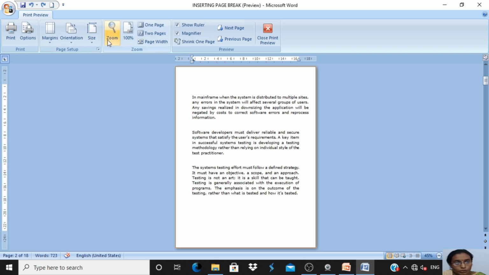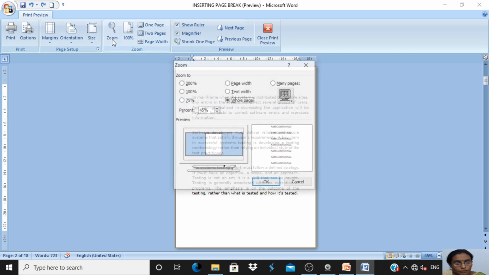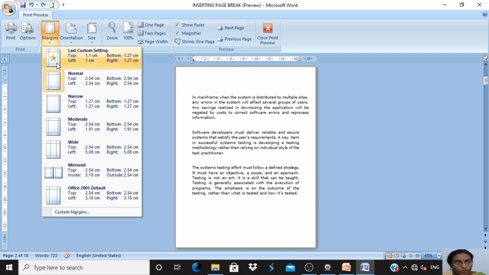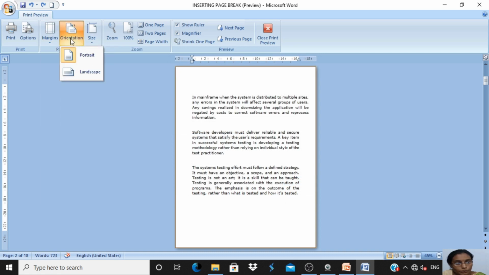So you can also apply zoom here. You can zoom the page here. Then you can also set the margins here and orientations.